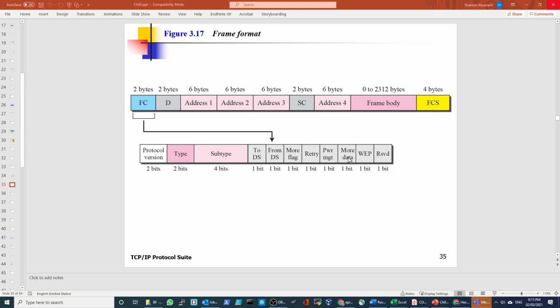Then more data, meaning there is more data to send. We don't use WEP, but it's wired equivalent privacy, for encryption. And then this is reserved, not used. So this is the wireless frame as you see it in here. One more time, it's a little bit different than we saw before. For example, it has 4 addresses. The size of the frame body is different. It uses CRC or FCS, that's fine.